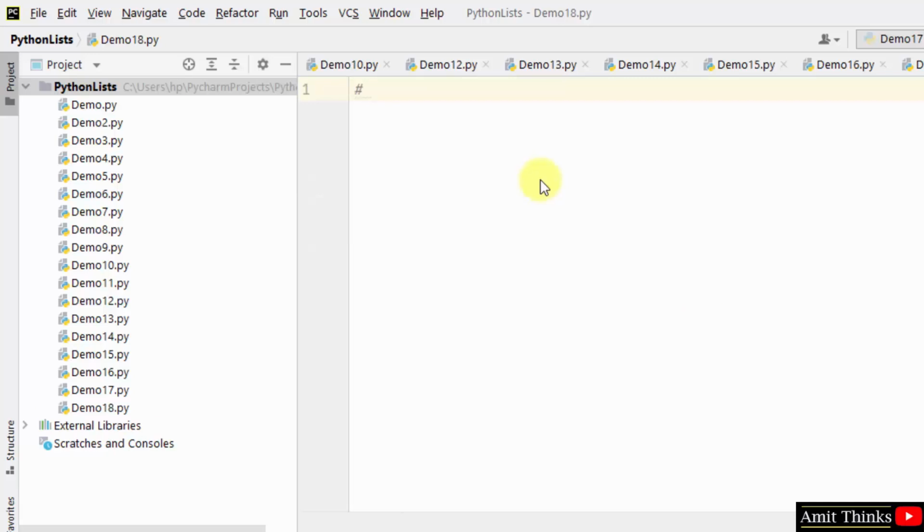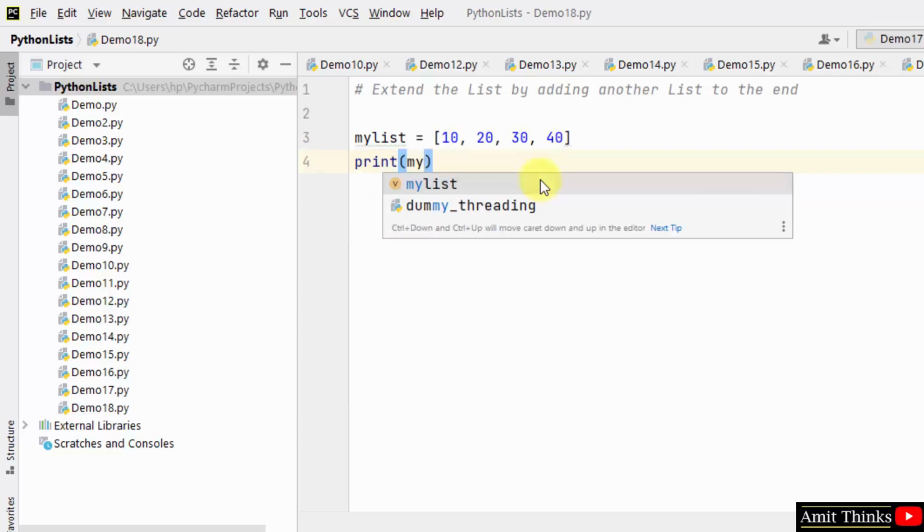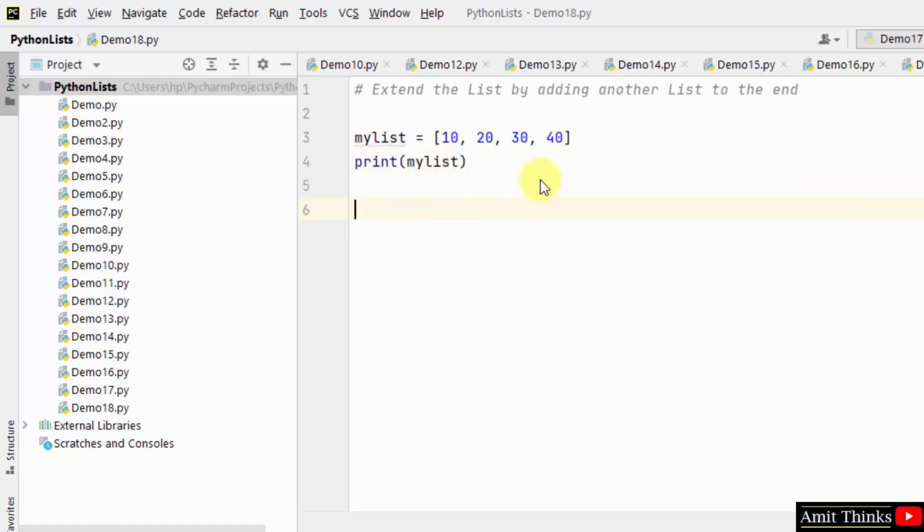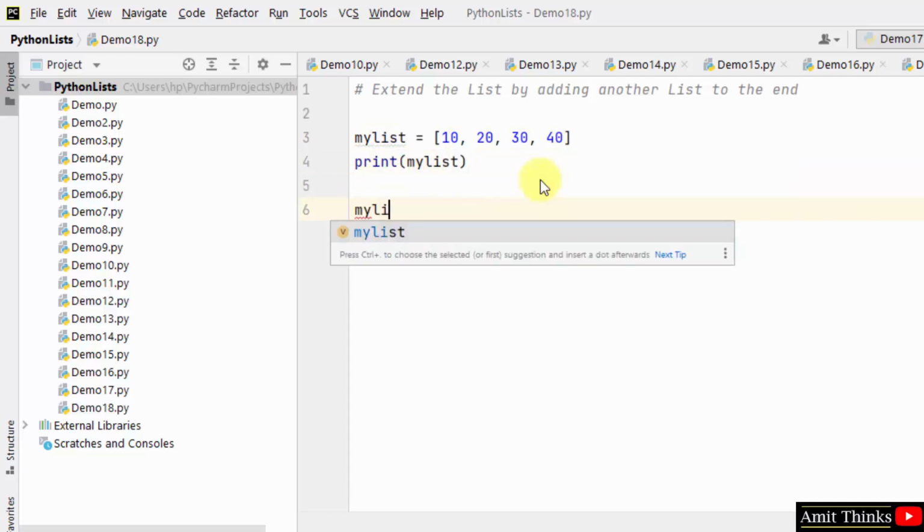Now we will extend the list by adding another list to the end. For that, we'll be using the extend method. Let's create a new list. We created a list with the 4 elements. I'll just print it.